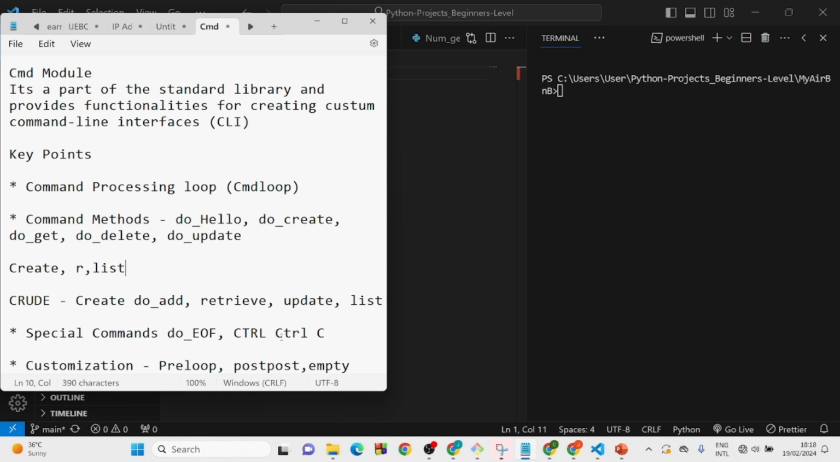Then you have special commands. You have the end of line, the mark, I think, the one that can help you exit out of the program. Then you have customization, which helps us customize the behavior of the command interpreter.